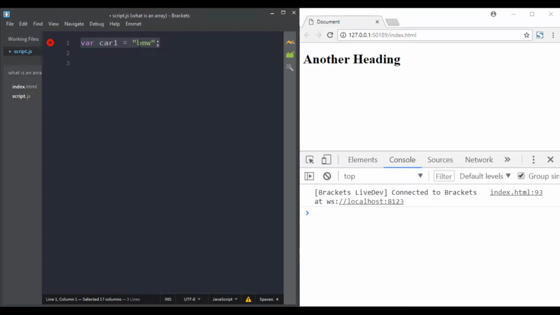Now, what if you want to store another car that you like? Well, I can create another variable. I can call it car2. Then I can choose this name. Now, what if you want to store another car? And another one. And another one. Are you going to create a variable for each car? Well, you have a better solution for this problem.